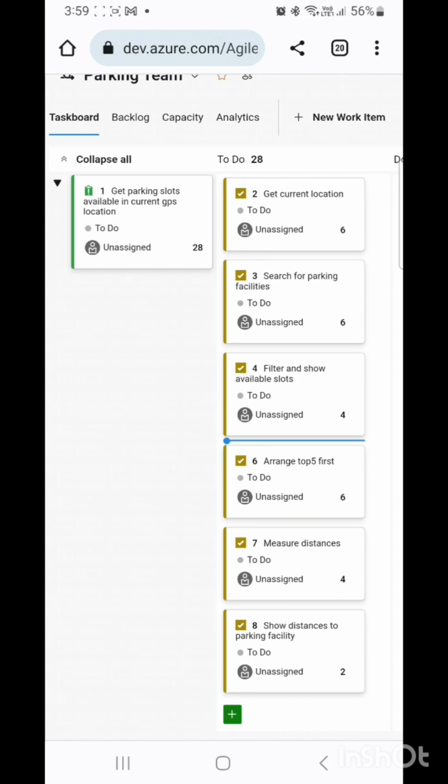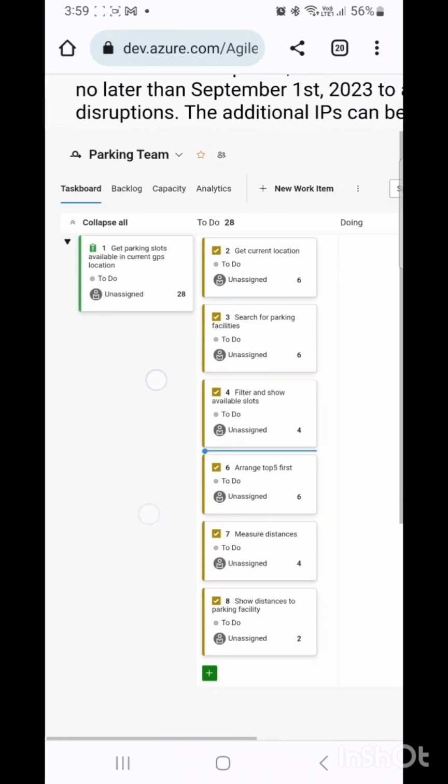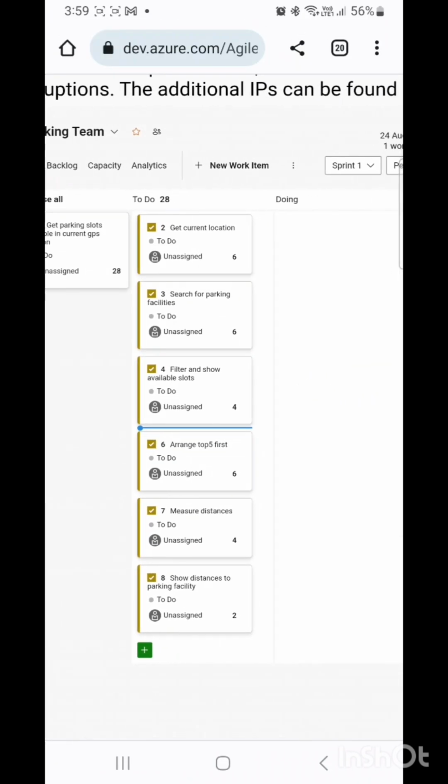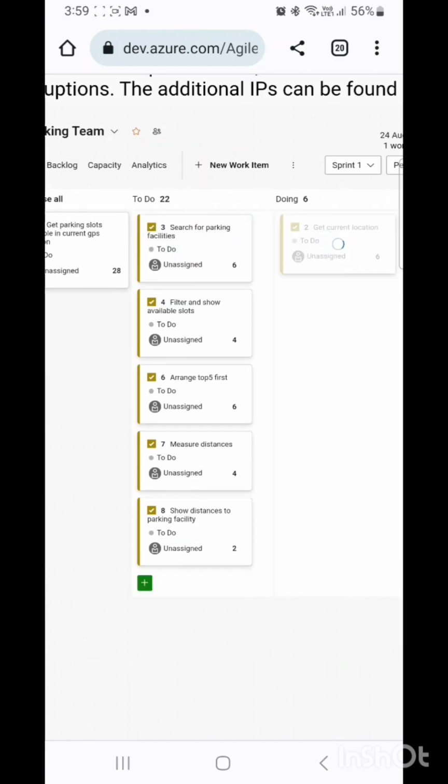This way is very helpful for the team to handle things during the sprint or at the end of the sprint, which you can see as we progress. I'm going to show you how the team is progressing. The team has picked up a couple of tasks and started doing them.